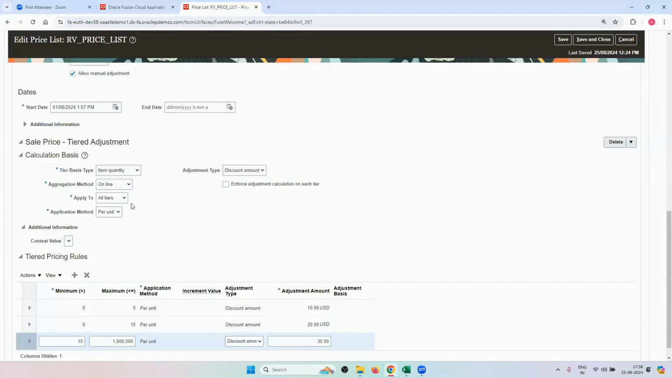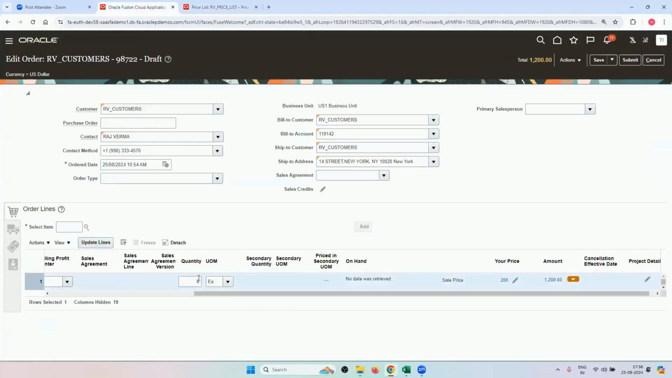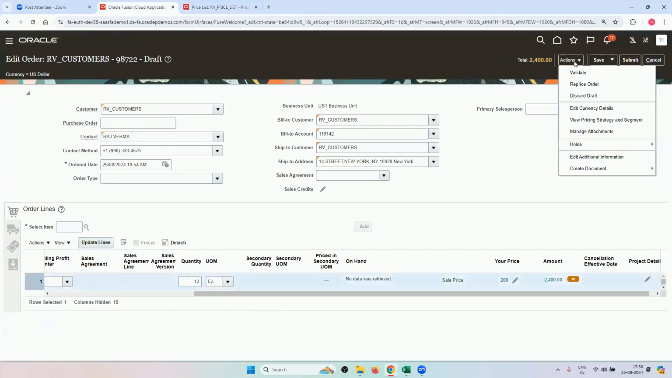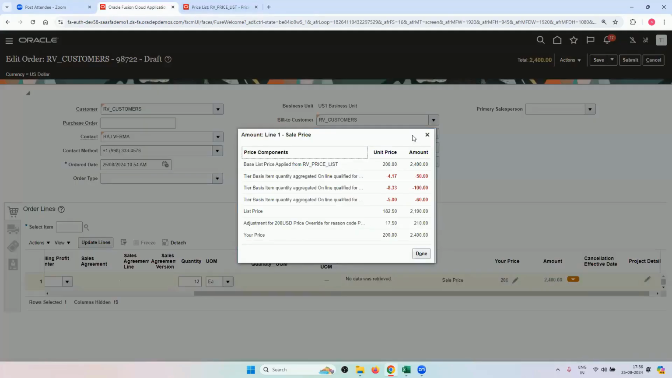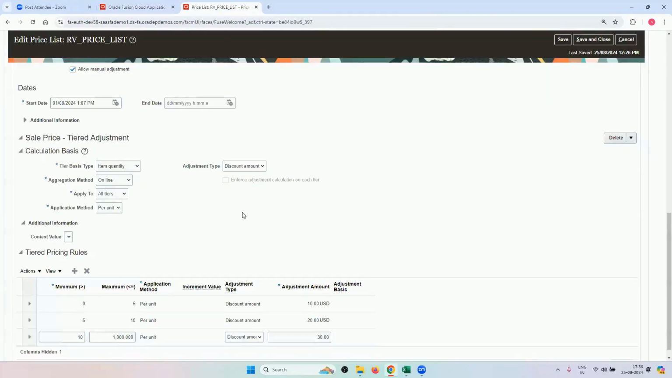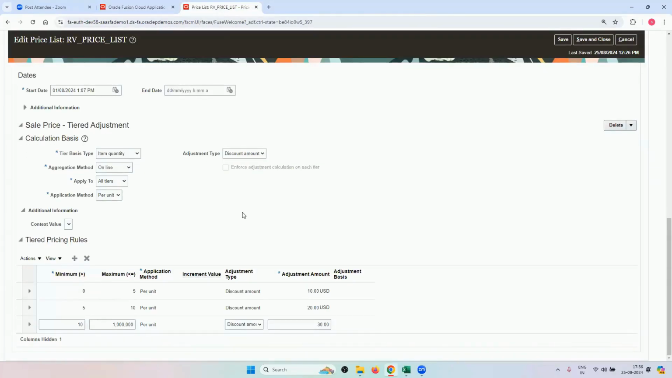So this time I've defined it as all tiers. Click on save. Now let me change the quantity to 12. Okay. Yes. So now I will show you.